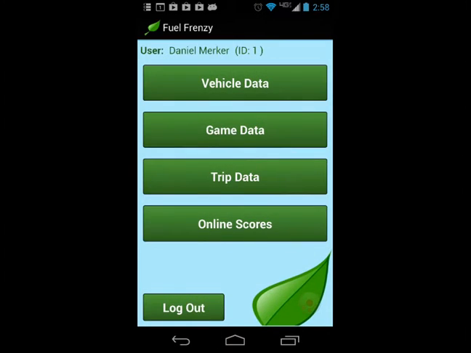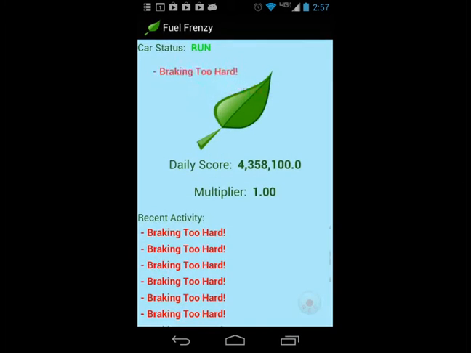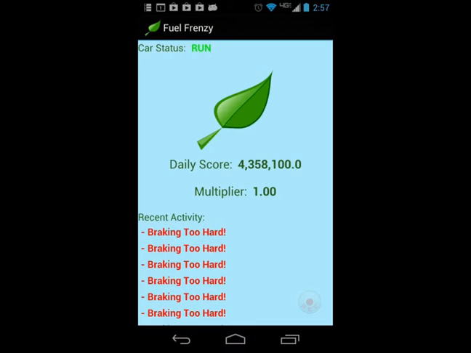Now we'll look at the actual game data by clicking the Game Data button. The game consists of two parts. The first is a multiplier that increases based on good fuel-efficient driving and decreases based on bad fuel-efficient driving.